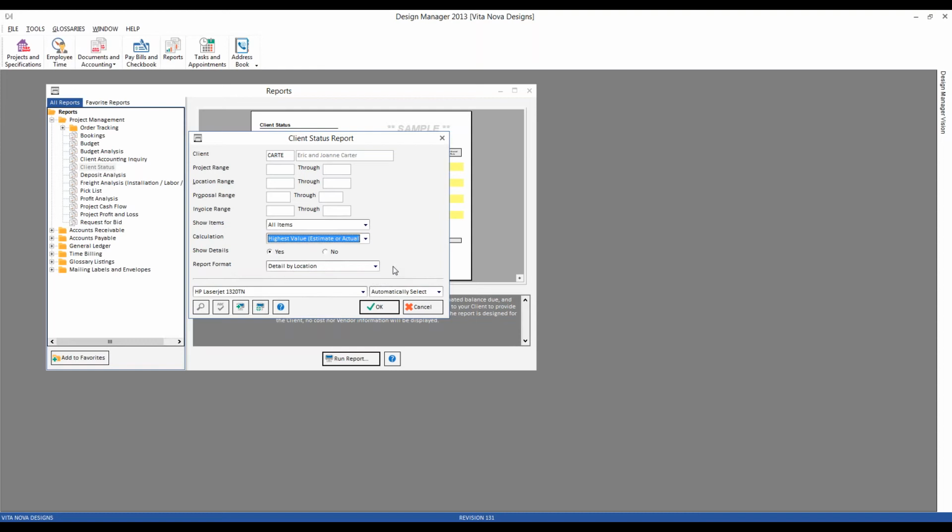And the report format. We can group it within locations within the project, by proposal and then location, which is convenient. The client often resonates with the proposals or estimates that are given, so this will break the report by proposal first and then locations within the proposal. And another convenient option is summary by proposal or location. So rather than listing each item, we'll show one line.